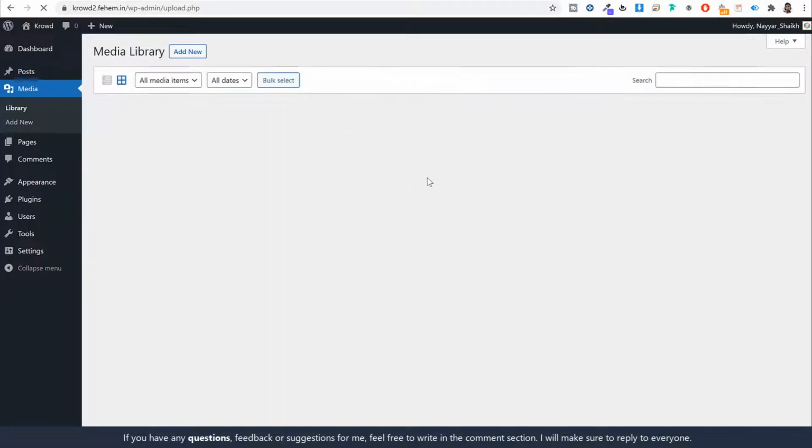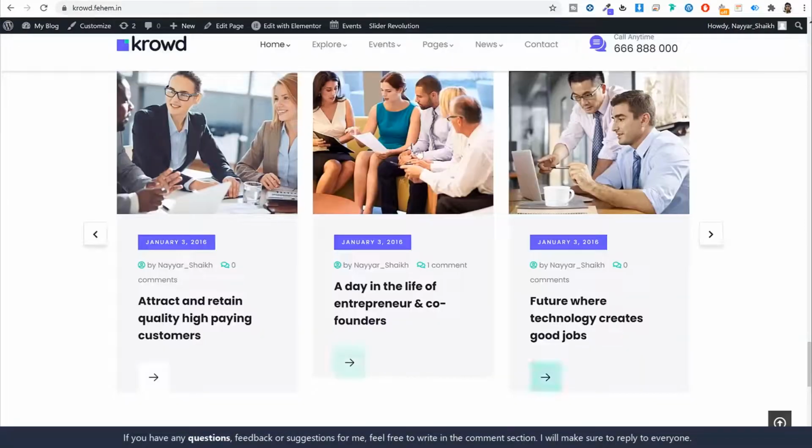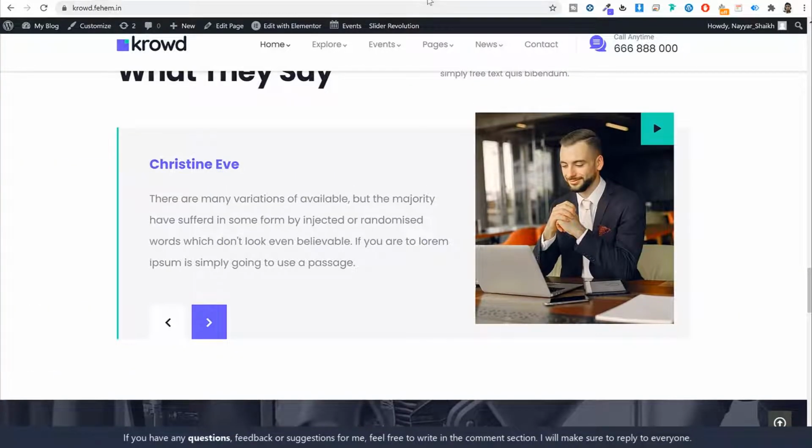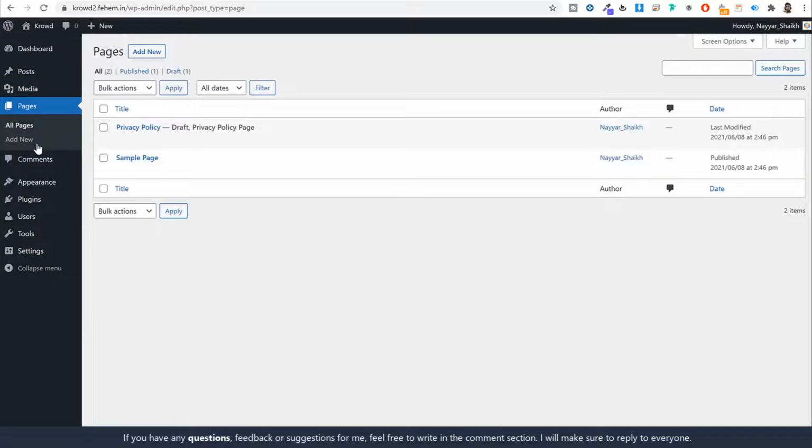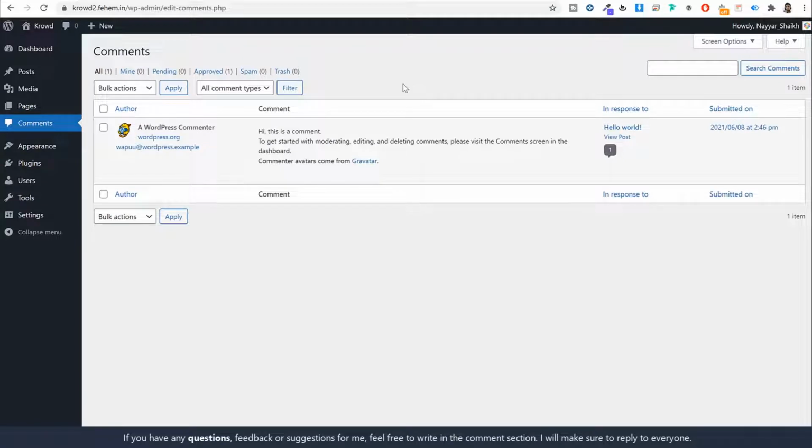Then after that, we have the media option. Whatever media files, such as images, are present on your website, you can see and manage all of them from here. If you want to add a new one, click on add new, and you can add a new media file. Then we have the pages option, which will be used to create and manage different pages. Then we have the comments option, which will be used to manage comments. If you want to approve or unapprove any comment, reply to a comment, mark it as spam or delete it, you can do it from here.